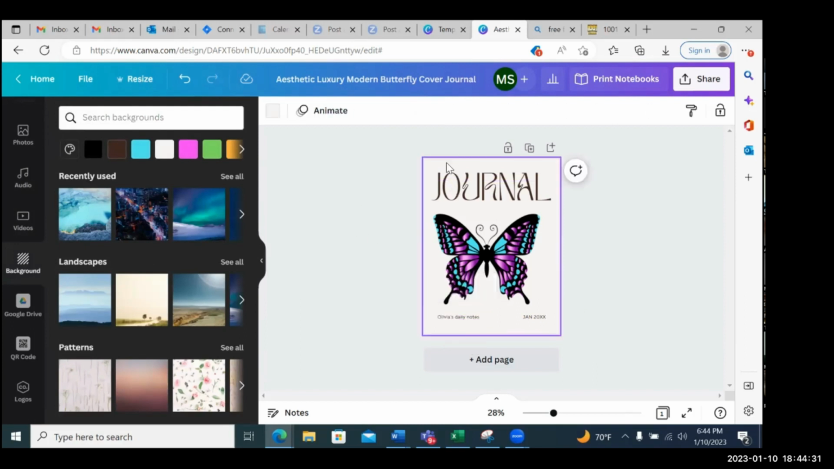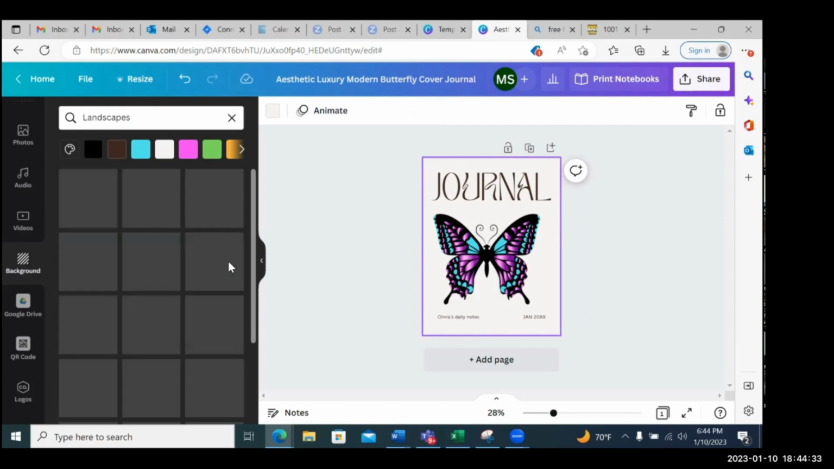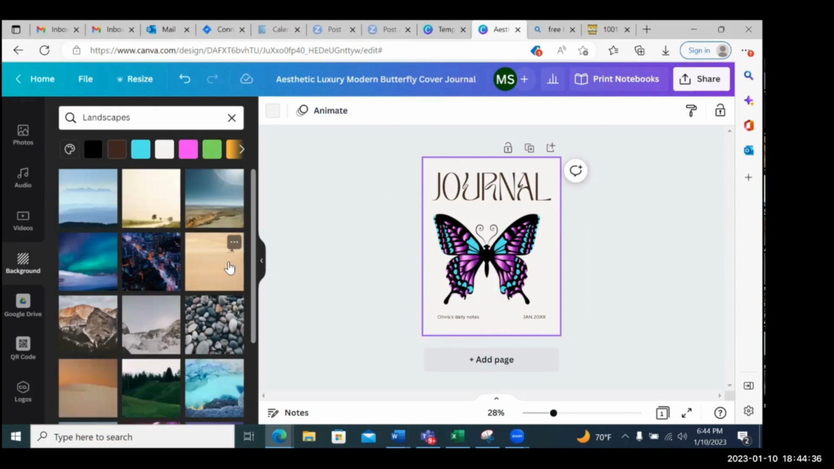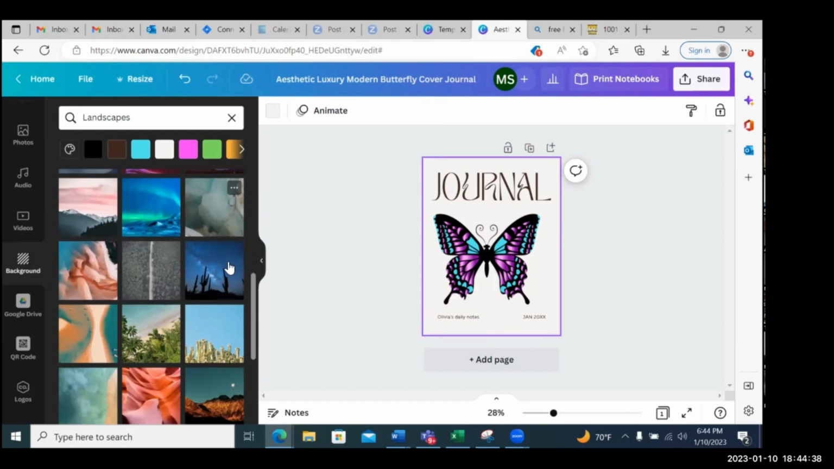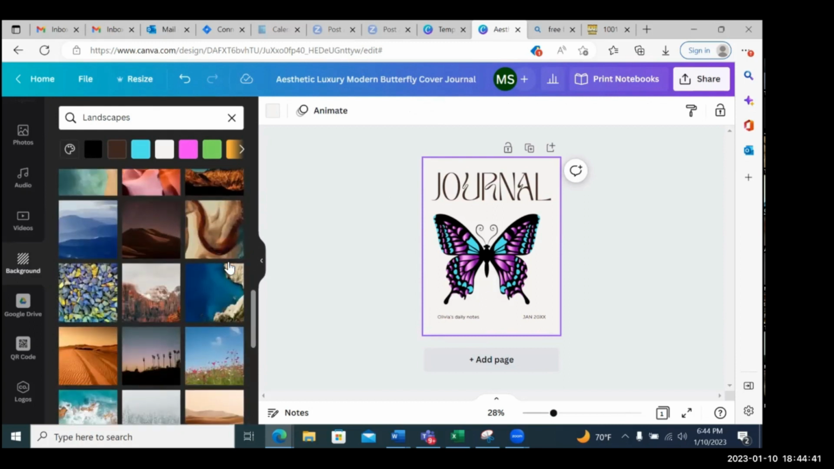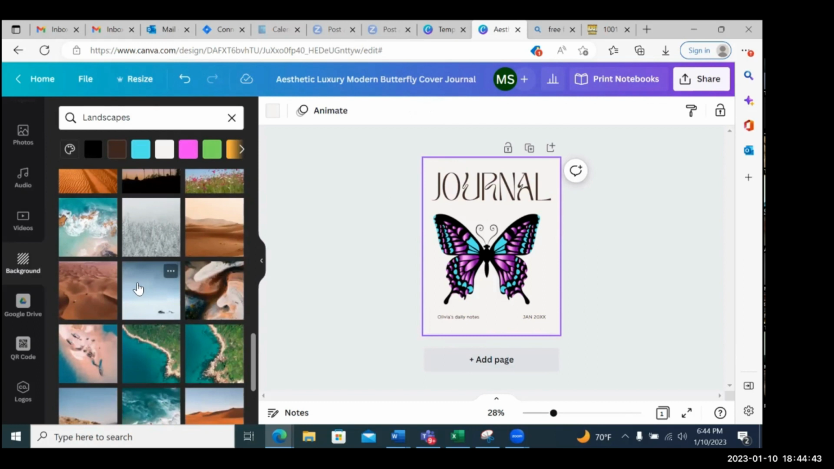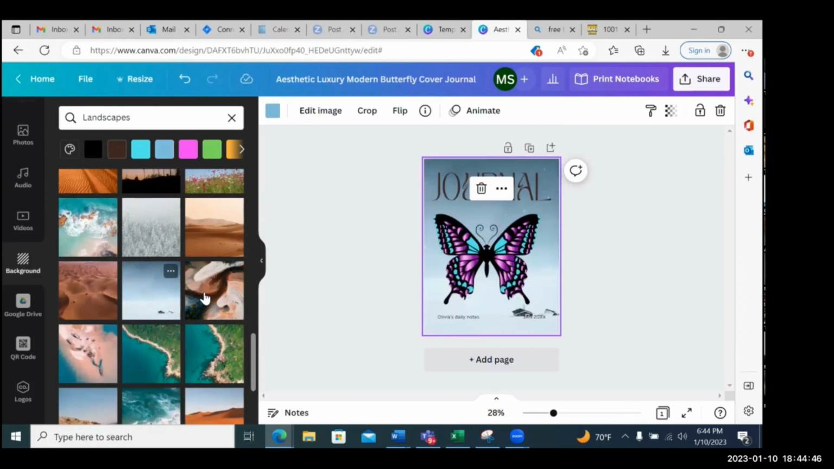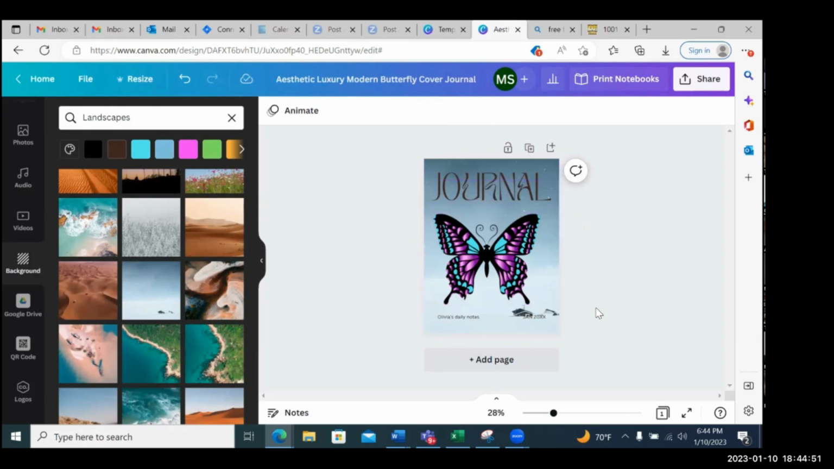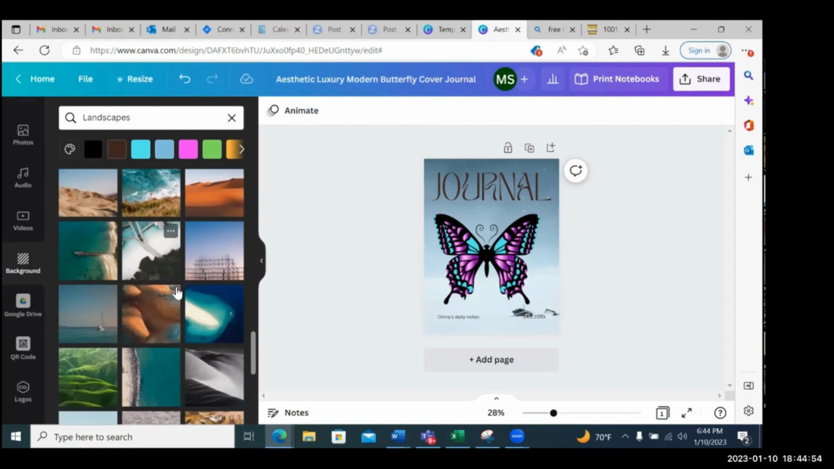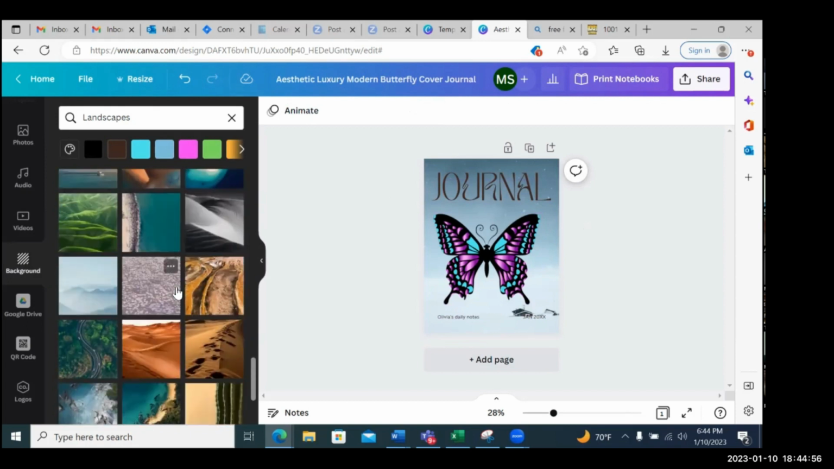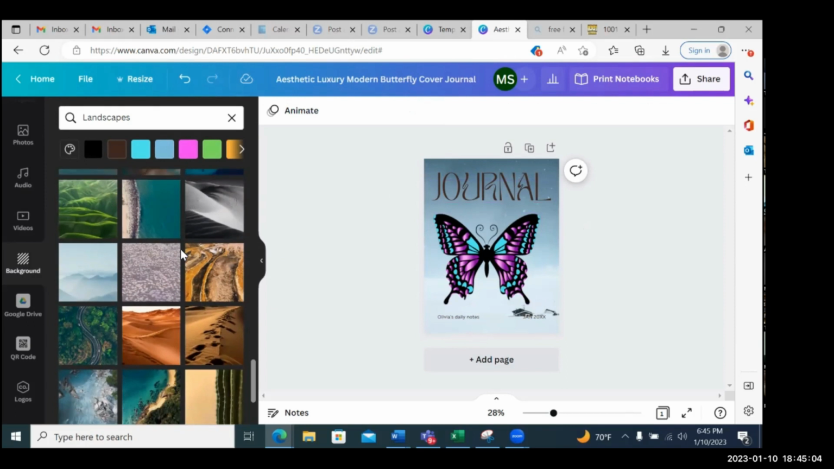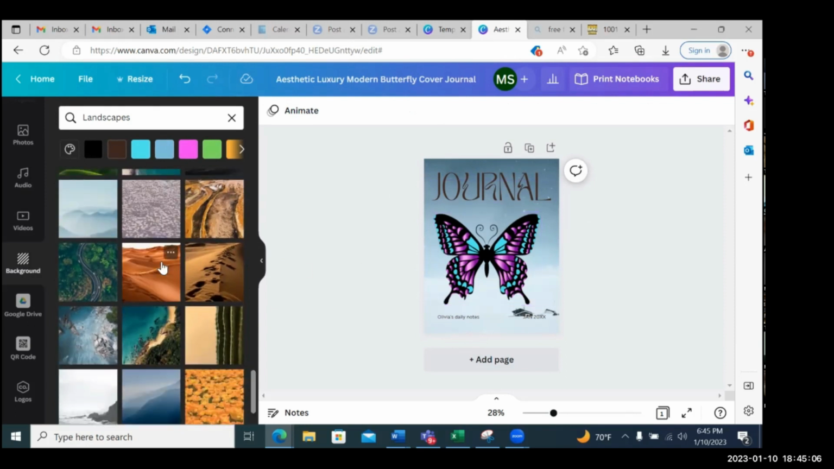So if I just click on my journal and let's say I wanted a landscape type of background, I don't want anything that would clash with the butterfly. So let's say I wanted to change the background. I can just click on a background and my background would change. Okay. So again, they have some really, really nice, pretty ones. We're going to end up with a whole journal by the time we finish. That's my goal. Right. So this is a really nice background. It doesn't overpower the butterfly.